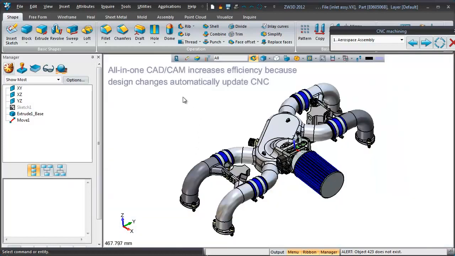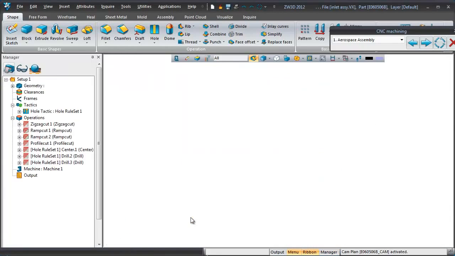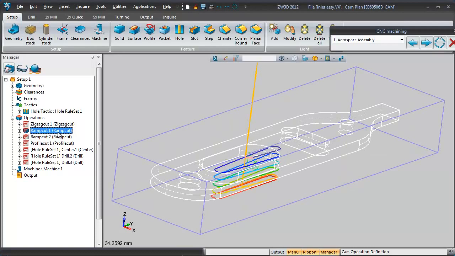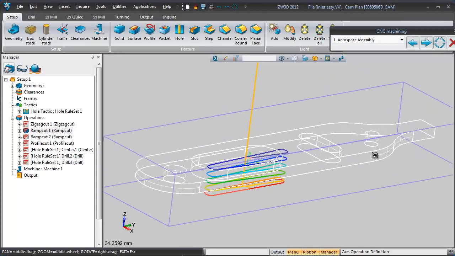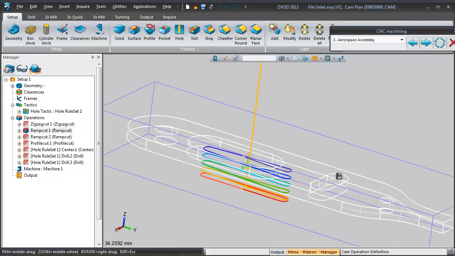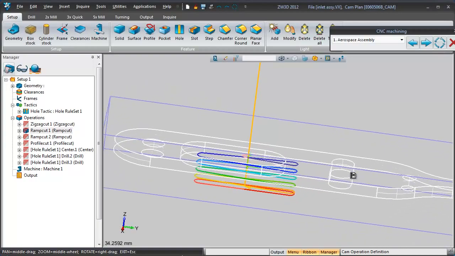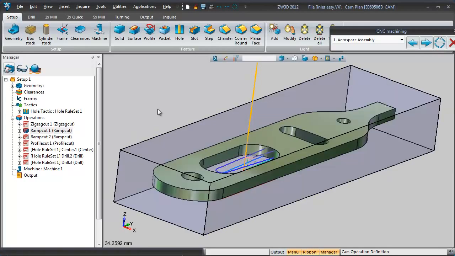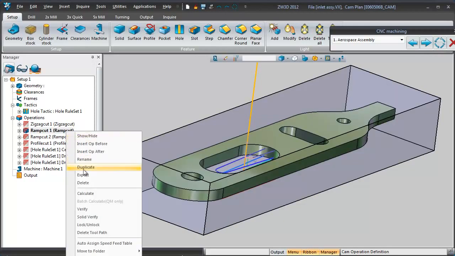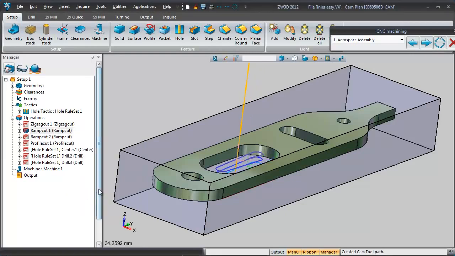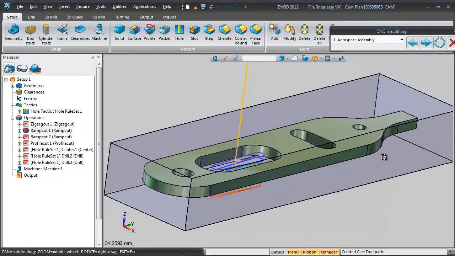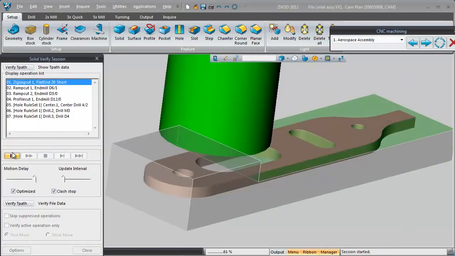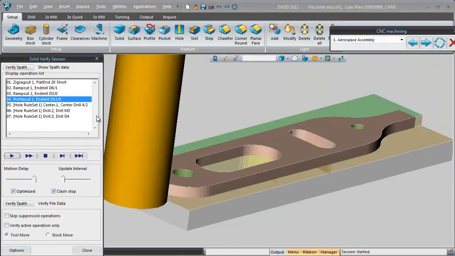Then I will go to the CAM level and see the toolpath. Because of the change, the toolpath is not correct now. So how to handle this problem? In ZW3D, because it is all-in-one CAD/CAM, just recalculate it. Then we can change the toolpath and correct it. Then I will go to the solid verify and verify it to see whether it's okay. So this is what I want to show in this part.